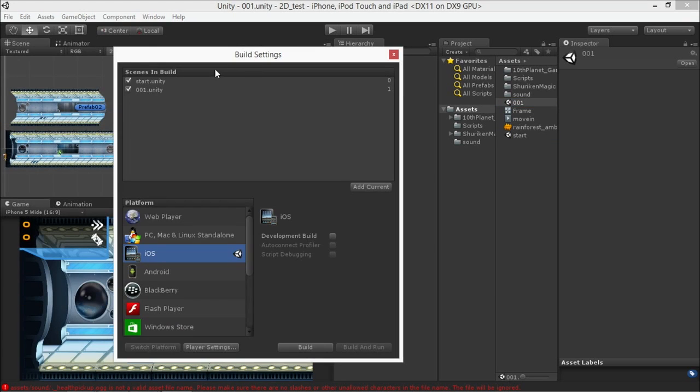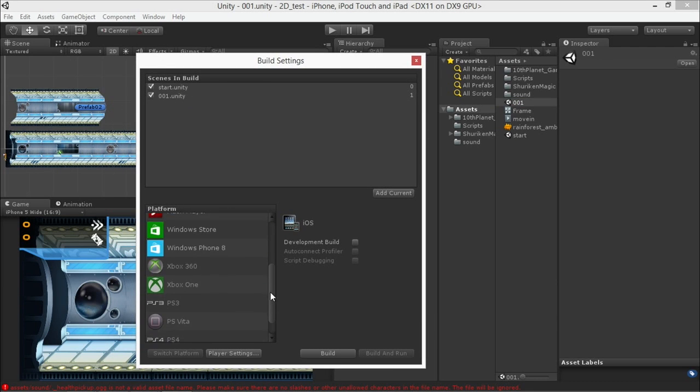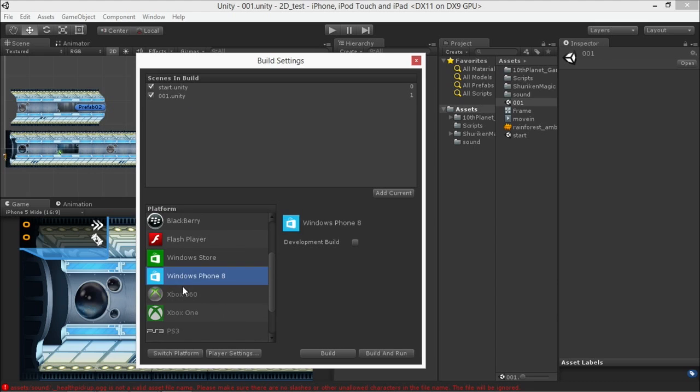So build settings. We have scenes in our build. That's great. We have a start screen and the first level. All right. So the first demo I'm going to do is actually exporting to Windows Phone 8, and the reason you would want to target this separately, and we'll get into Windows Store later.